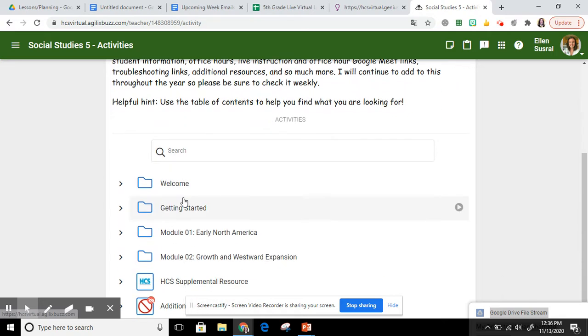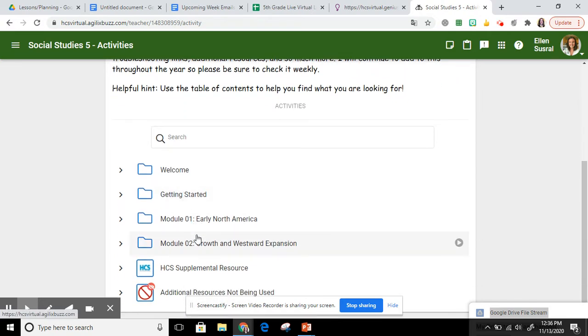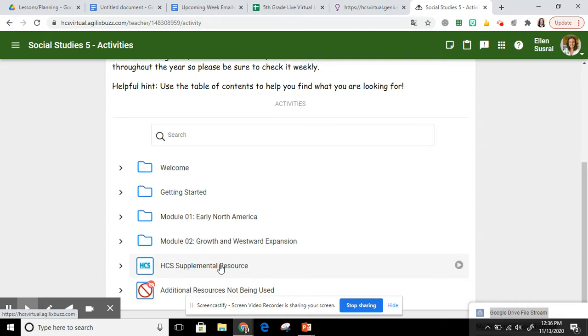And if you scroll down, you'll notice you've got your Module 1, Module 2, and then it stops. Well, Module 3 and on are in the HCS supplemental resources. So all the lessons from here on out after Module 2 are going to be in this folder, HCS supplemental resources. And that's because the lessons on BUZZ did not correspond or correlate with our South Carolina standards. So the district has made new assignments under this HCS supplemental resource.